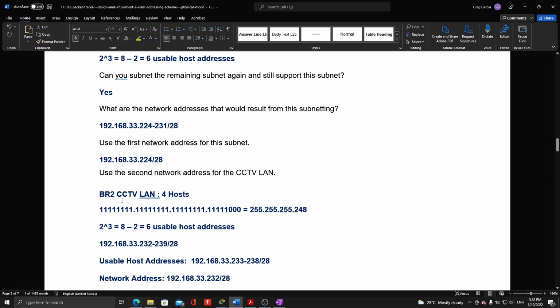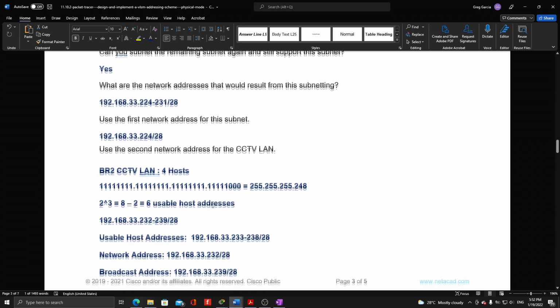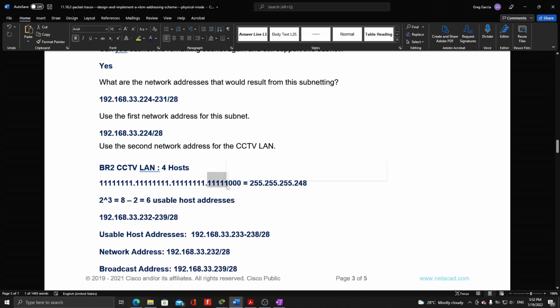So BR2 CCTV LAN needs 4 hosts. So we will borrow 5 bits on the 4th octet. So 128 plus 64 plus 32 plus 16 plus 8 will equal 248. And the remaining 0 bits in the 4th octet is 3. So 2 raised to 3 will equal 8. Then minus the network and broadcast addresses. So we will have 6 usable host addresses.